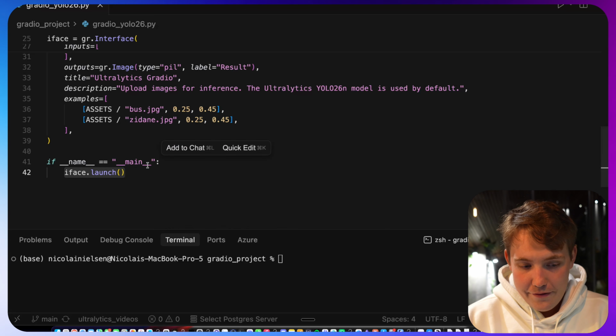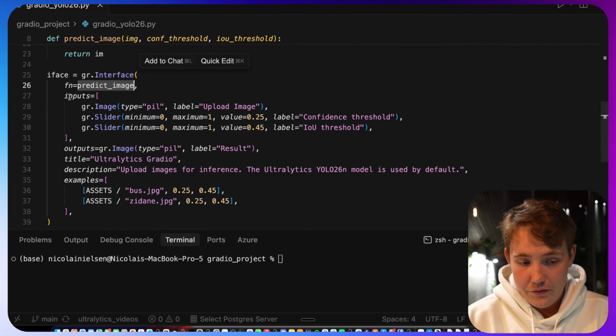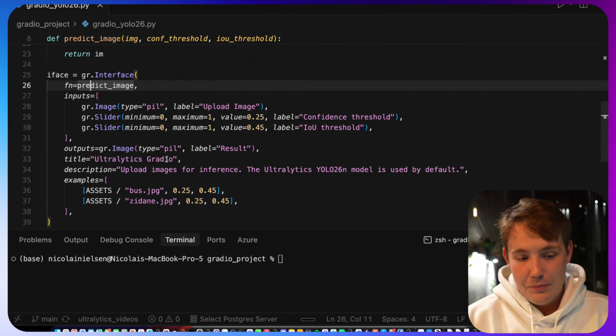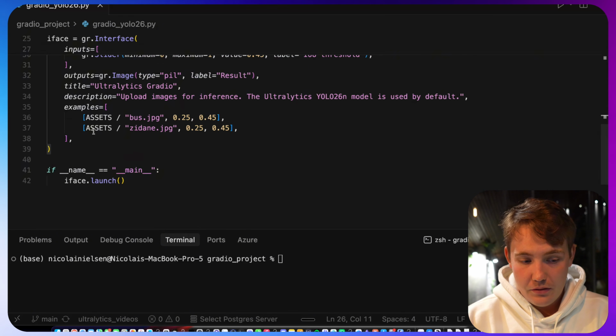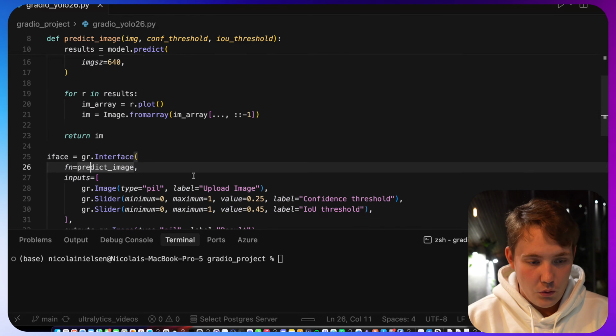All we have to do is just iface.launch. It's automatically on any trigger for input. So we have our inputs. It's gonna trigger this predict image function. That's pretty much everything. We have 40 lines of code, even with a lot of spaces. So it's probably like 10 lines of code in total.